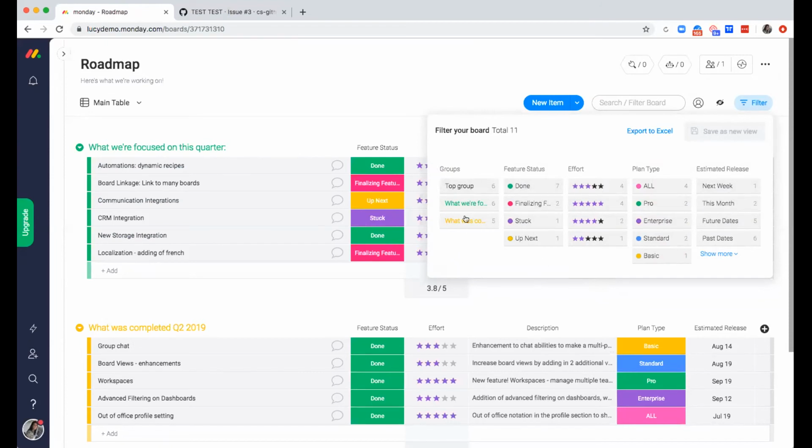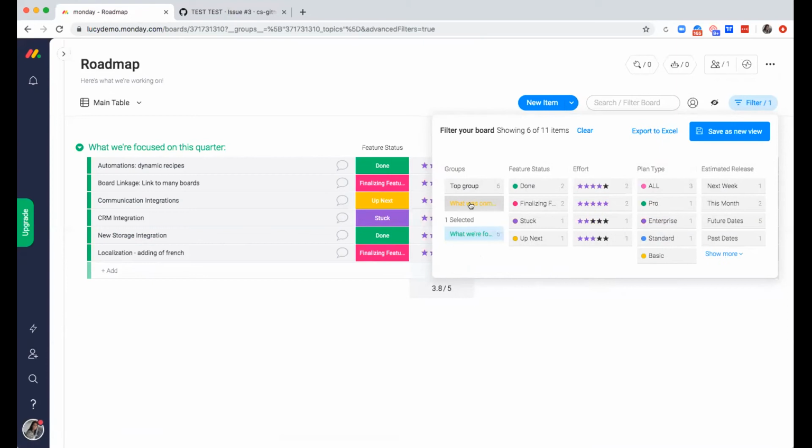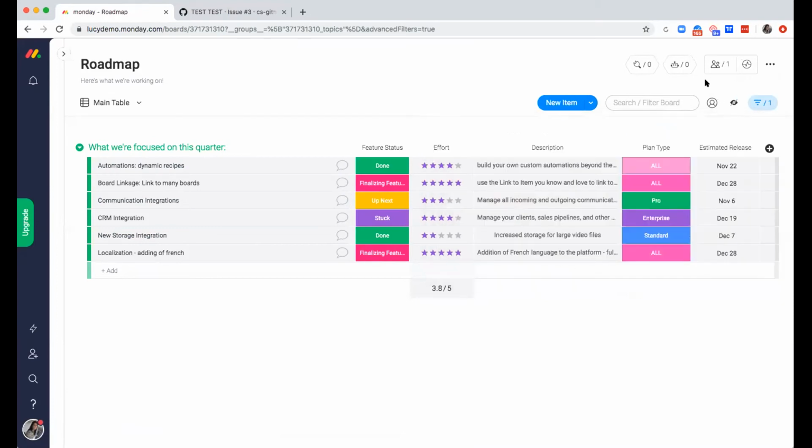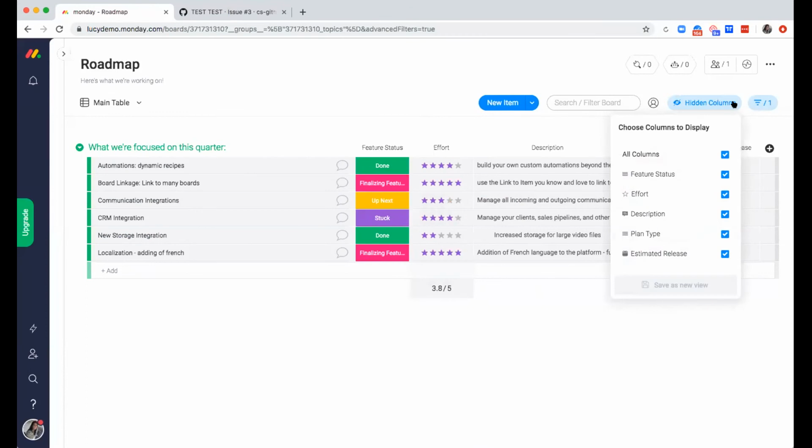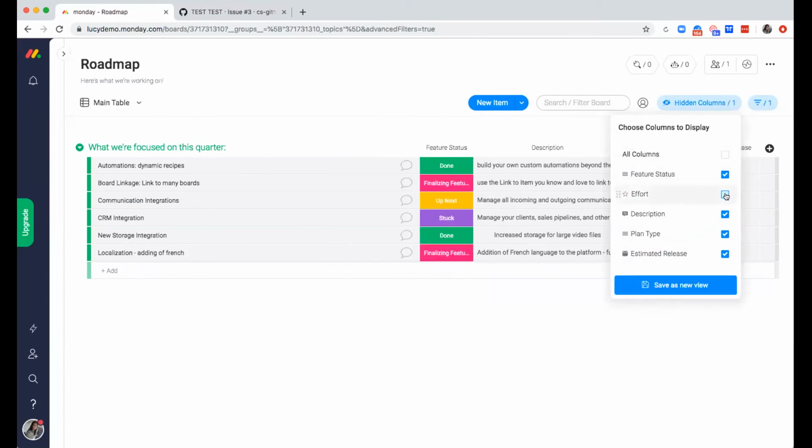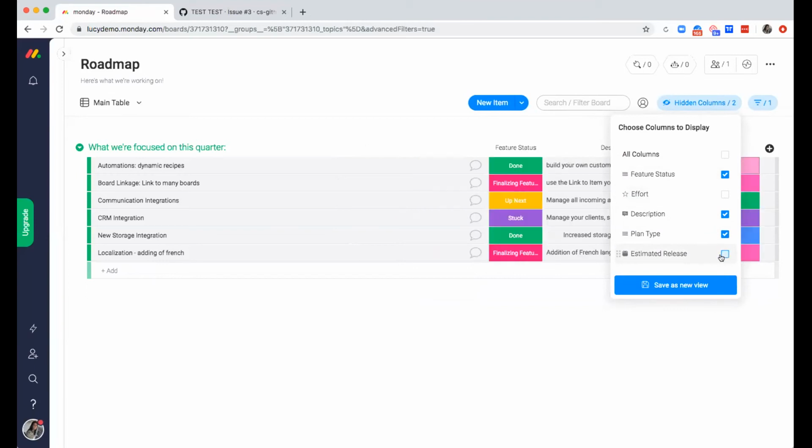So let's say, for example, I just want what we're working on this quarter to be available to my external stakeholders, and the rest is okay, but I kind of want to hide two columns. I don't want the effort to be shown externally, and I don't want the expected release to be shown externally because that could lead to a lot of questions. So I've gone ahead and deselected those using this little icon to select or deselect columns here.